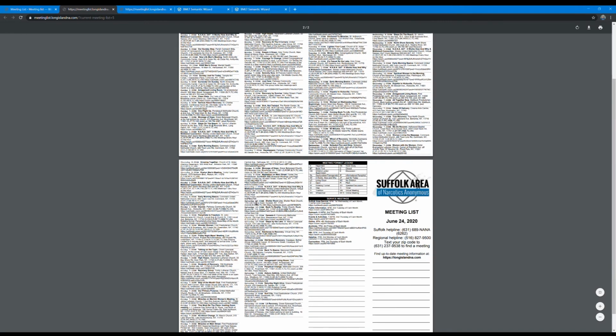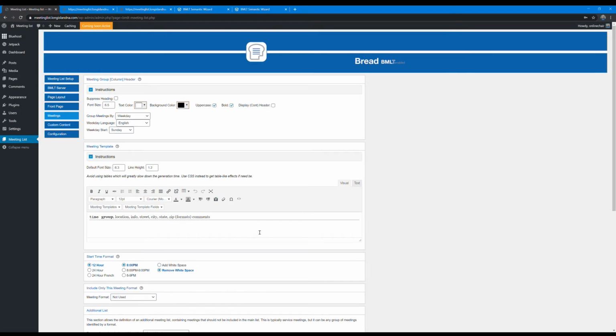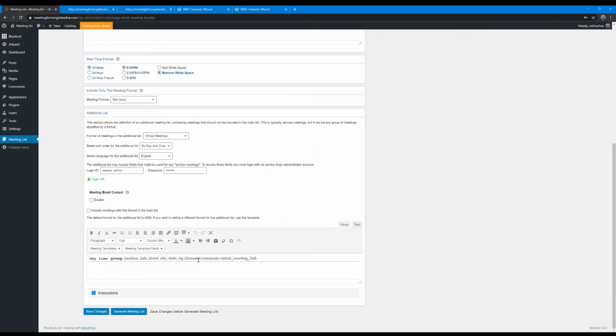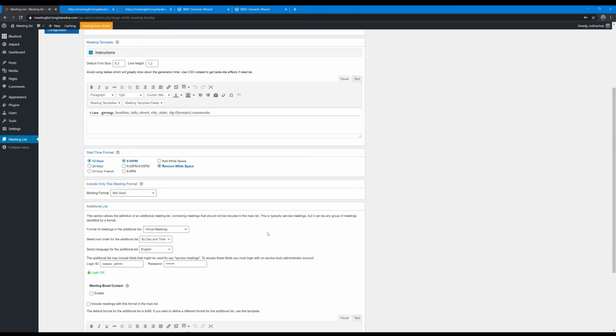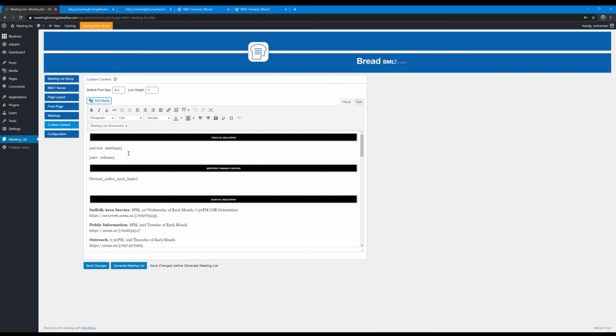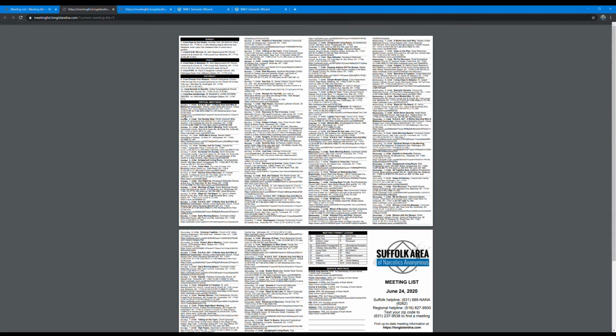Just to recap, we made an additional list over here, and we used the virtual meetings format. We updated the template a little bit. And so you need that additional list. You need to make sure that the service meeting shortcode is there. And then, of course, we made our custom query to filter out the TC format. And that's all you need to do.